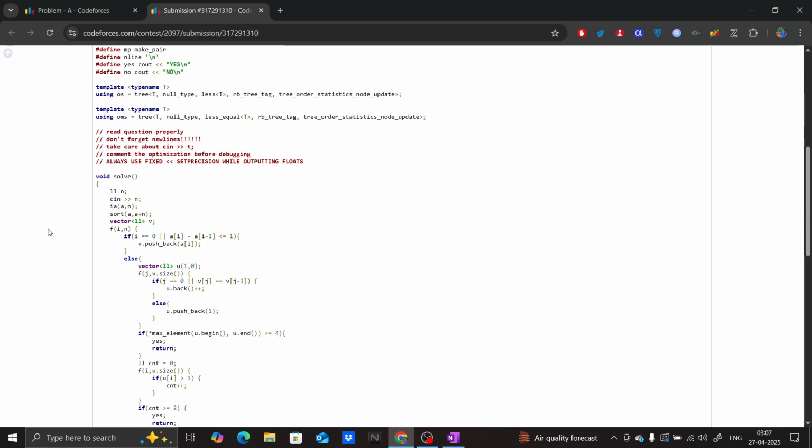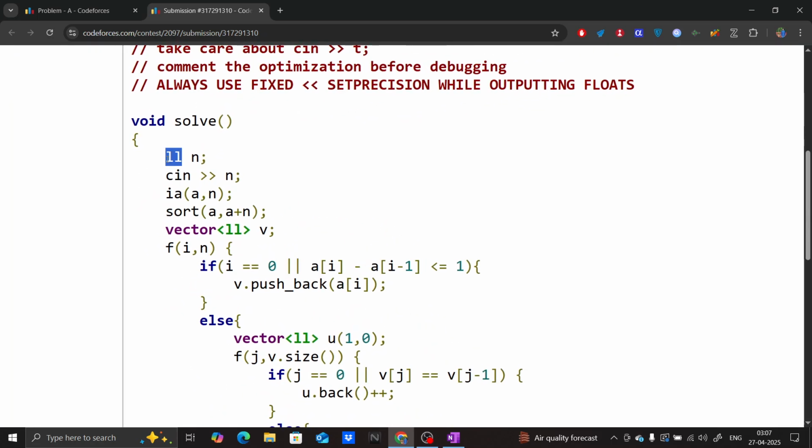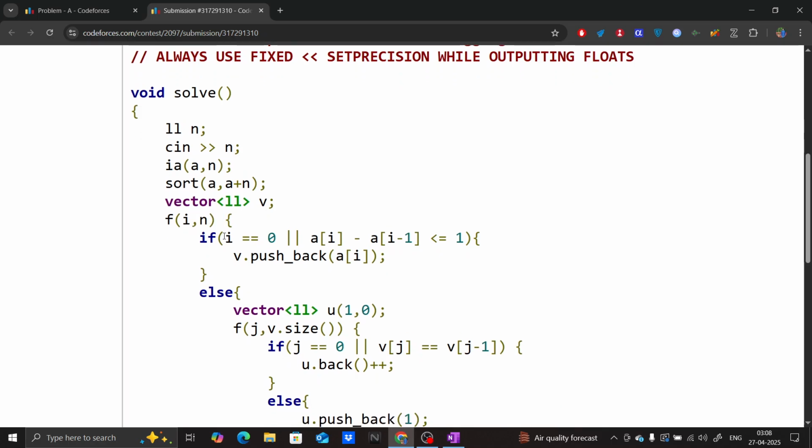So I'm doing the loop: input the array and sort it, and then I have a vector V. For int i equal to 0, i less than n, i plus plus, if it is the first element, or a of i minus a of i minus 1 is less than or equal to 1, that means there is no gap between this one and the previous one, or the gap is at most 1. So it is kind of continuous, it is the same component. So I'll push back a of i, and of course for the first element I'll also push back a of i.